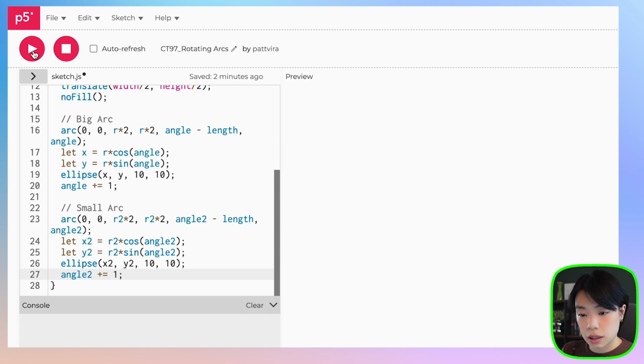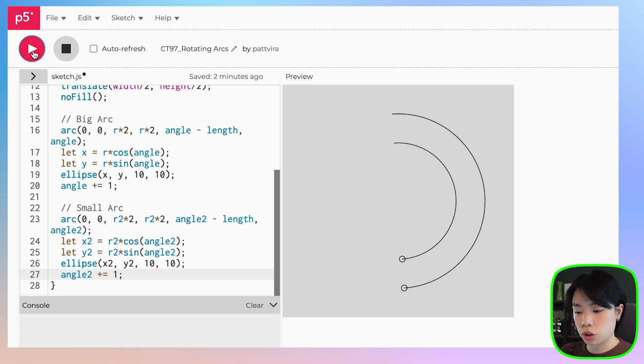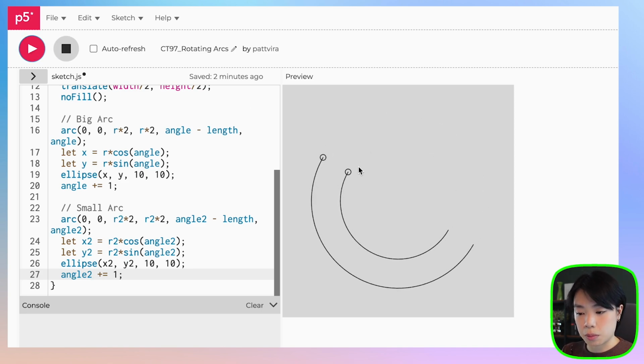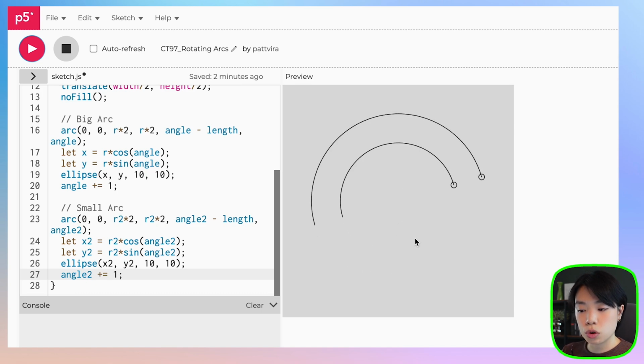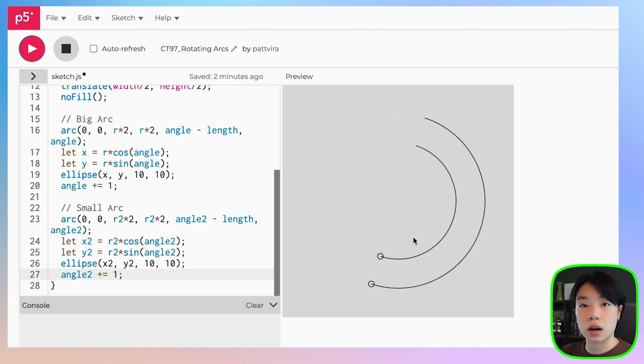All right. So you should expect this. Everything is the same. The motion, the speed, everything is the same. It's just that the radius is smaller. But now what I want to do is that I actually want the smaller arc to move at twice the speed of the bigger arc.